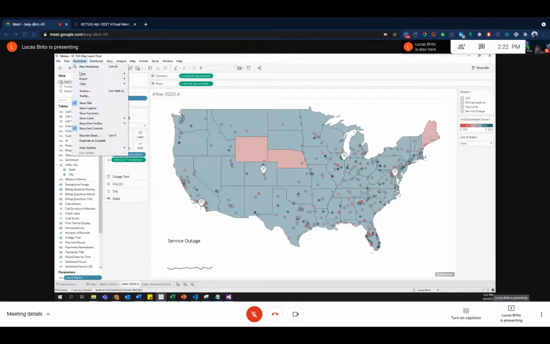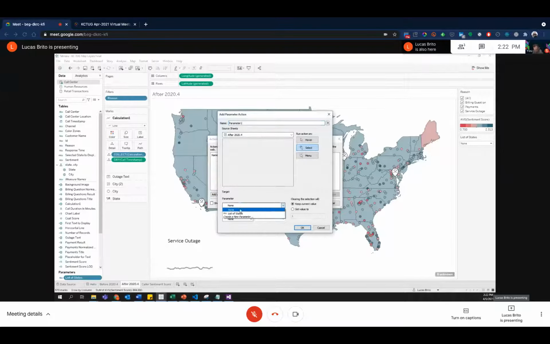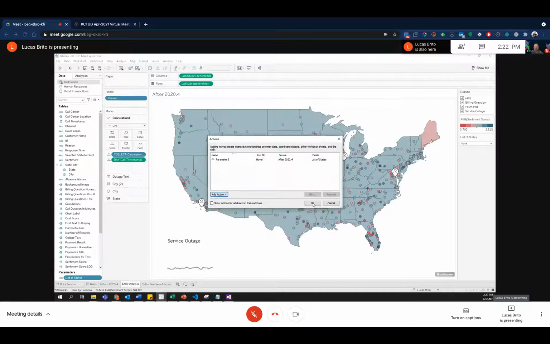We'll go and do a worksheet action to change the parameter value. It's called list of states. I want to use my states column. It's going to be on hover. And then once you remove the hover, it's going to set this to none.